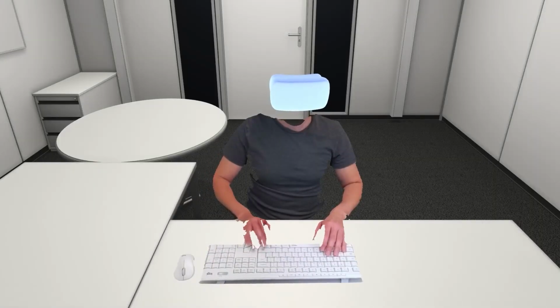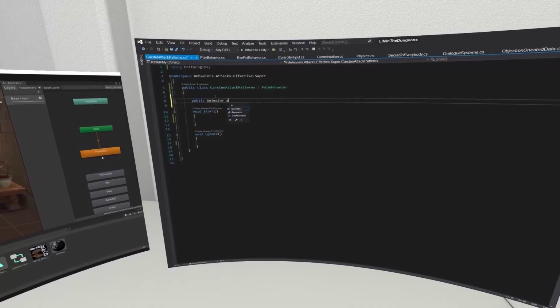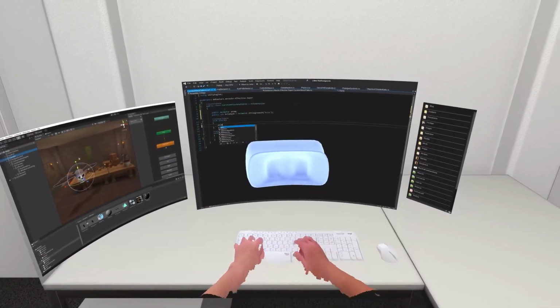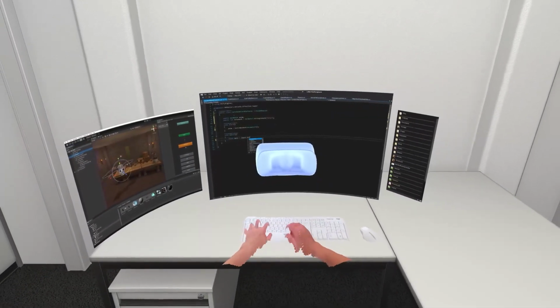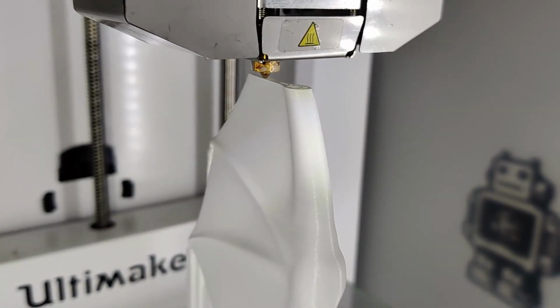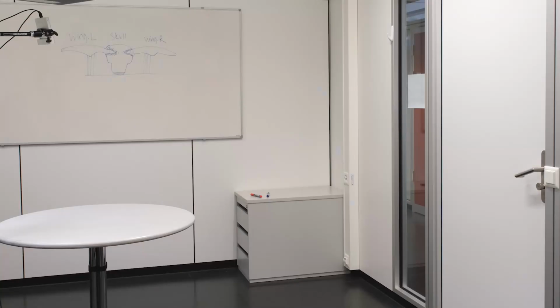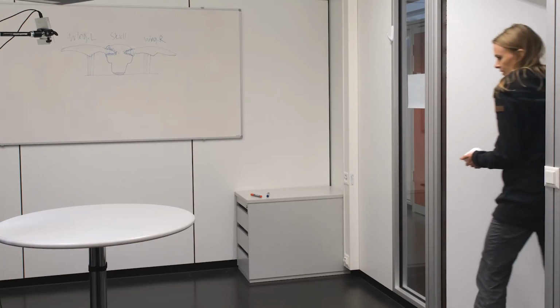To block distractions, noise is played back for Joe and only objects in close proximity are rendered. While Joe is focused on programming, Anna prints the individual pieces one by one. After some time, the first piece finished printing and Anna brings it to Joe's office.